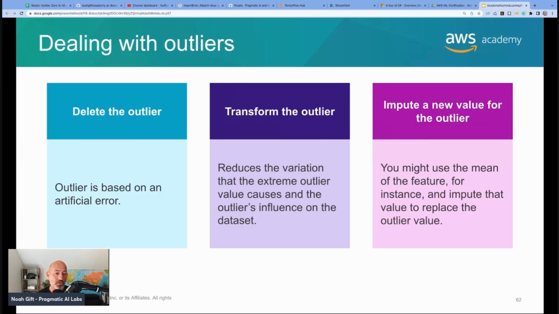So one, you could delete the outlier. So if the outlier is based on artificial error, right? So again, if it's a data collection error, there was a human that created a bad entry into a database, like you don't want that, right? That's something you want to actually remove.